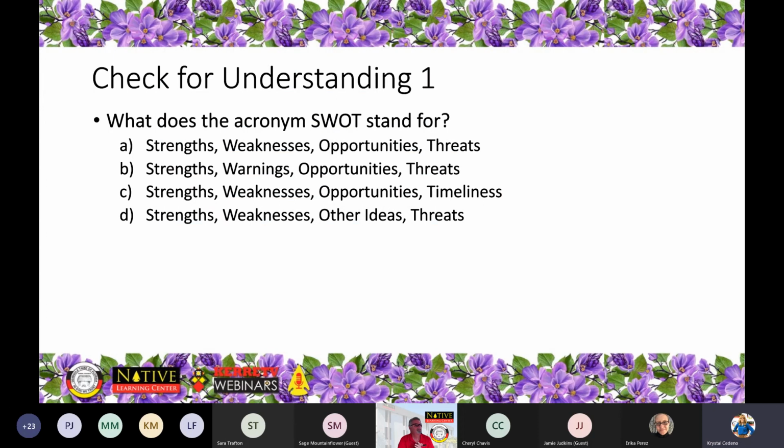Okay. First check for understanding. It's going to be a poll. So I'm going to open it up really quick. Launch. All right, you should have a form pop up on your screen. And the question is, check for understanding 1, what does the acronym SWOT stand for? So you have options A, B, C, or D. Go ahead and let us know.